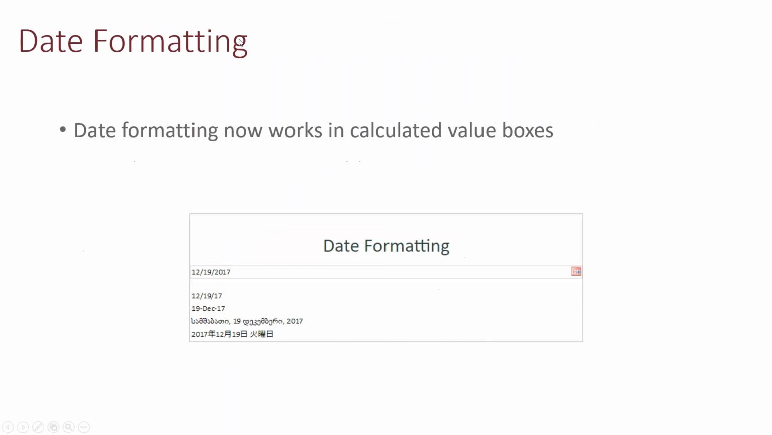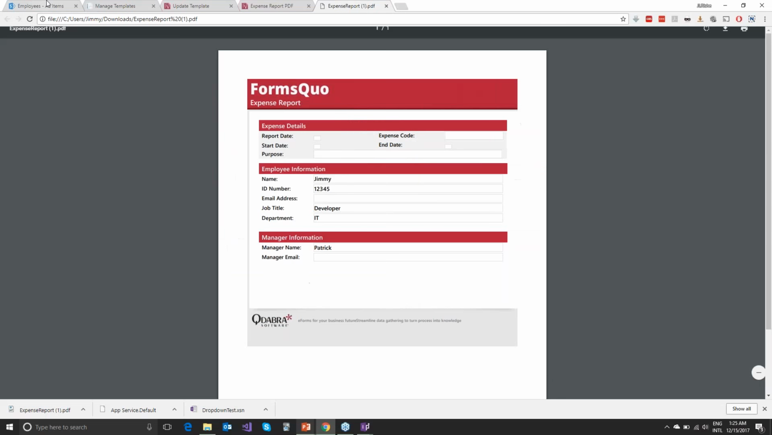All right, on to the next feature, which is date formatting. So another pain point we've had for a while in FormsViewer is that calculated value boxes did not support the date formatting features to format dates. So the way we usually worked around this was to use very complicated XPath formulas to format the dates into the format that we wanted. This is now supported. So let's have a look.